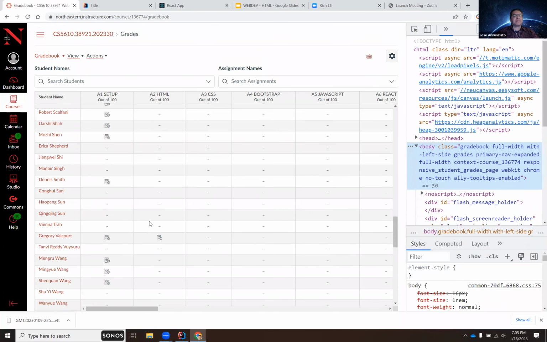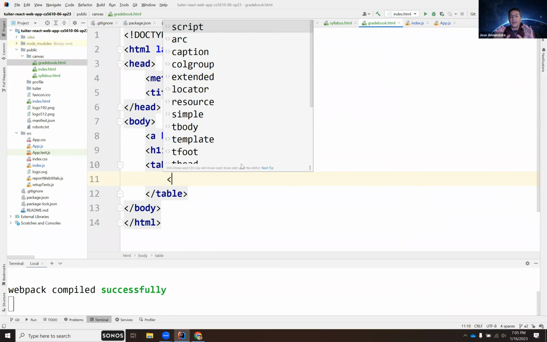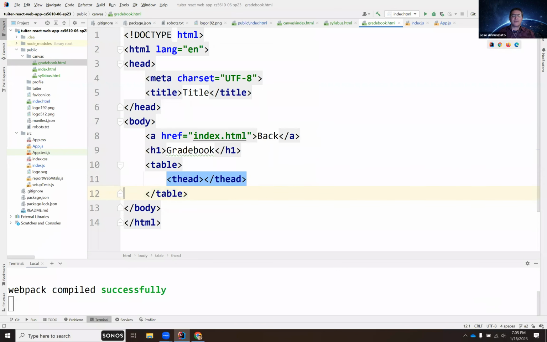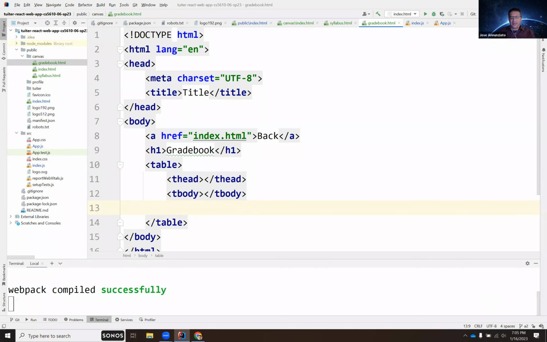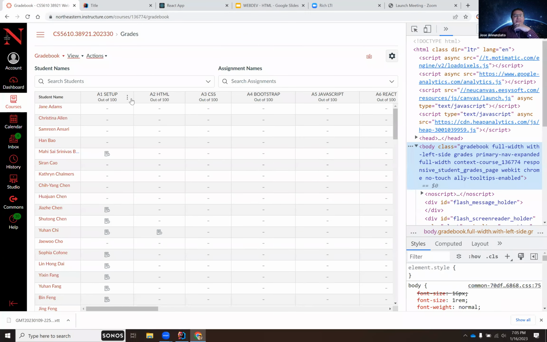So yes, let's implement some of this. Let's create a couple of students and a couple of columns. So let's first declare the 3 sections. We have the headings, thead. Then you have the main content, which is the tbody that has the main data, and then you have the footer, tfoot. Okay. Now in the thead, you have at least one row that represents the names of these things, for instance, A1, A2, A3, and then the student name.